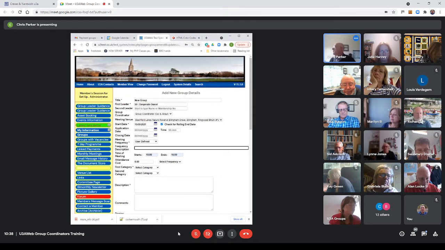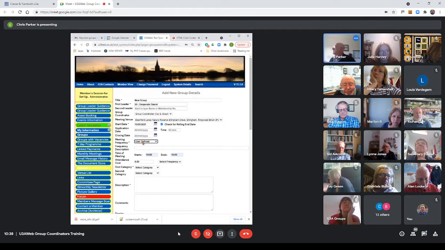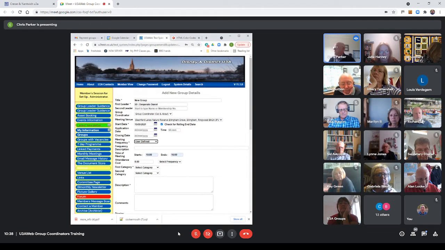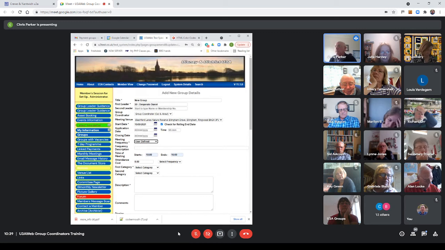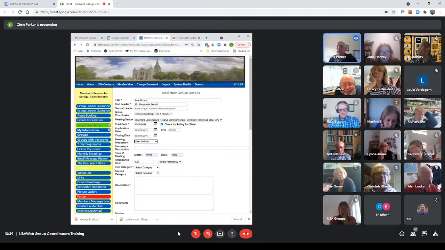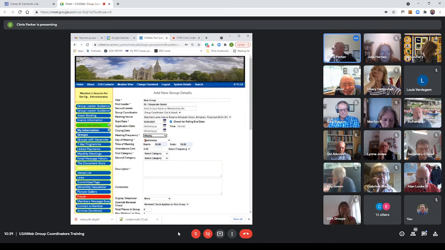I don't know whether people use user defined very much, but just a tip. It's worthwhile, if you've got lots of dates for a user defined, and it's quite close to something like a weekly one, except you want to make the occasional one on a Wednesday instead of a Tuesday, to set it up weekly first and then change it to user defined, because it leaves all the dates in there for you and you only have to change the ones that you actually need to change. So that's worthwhile doing, but we'll just go back to fortnightly.